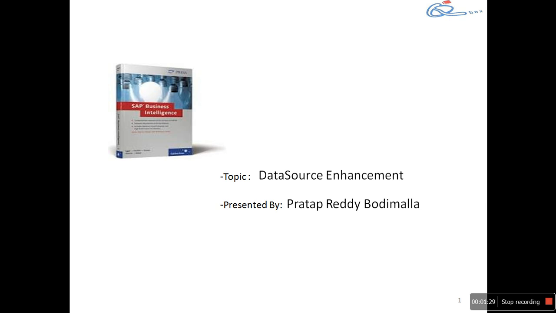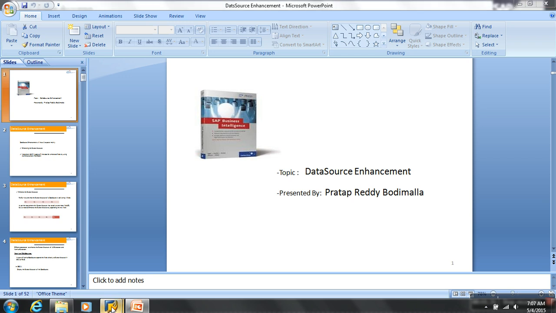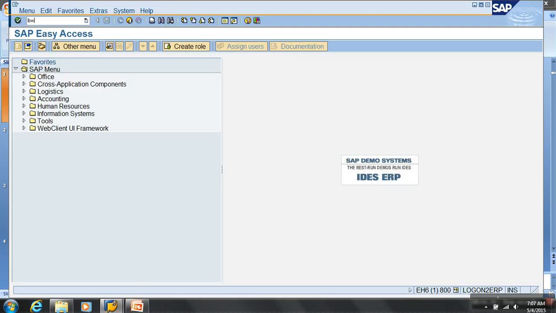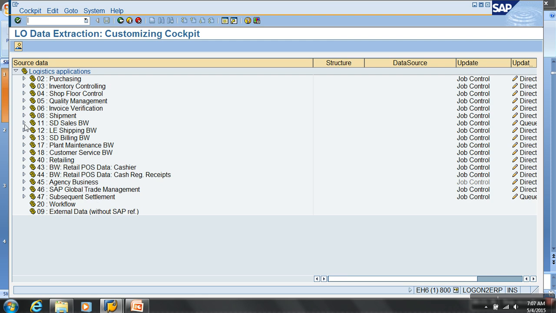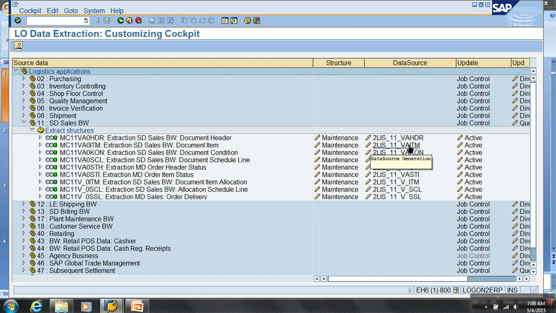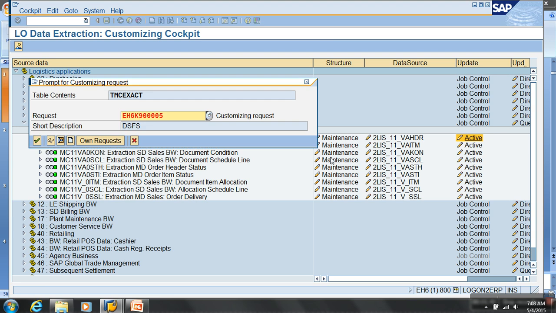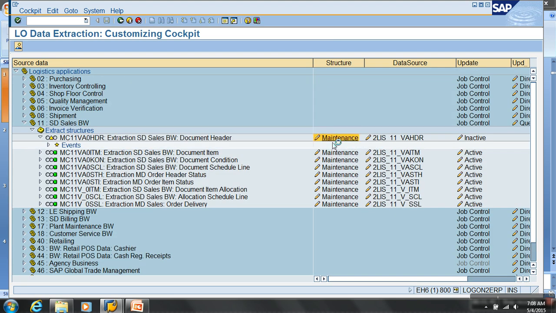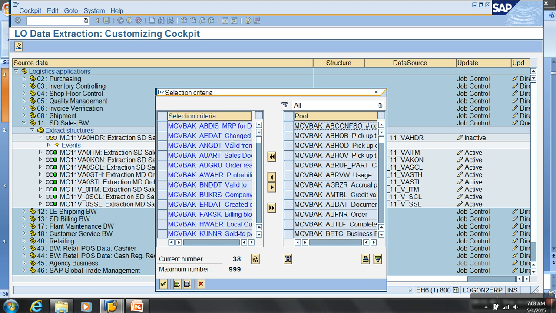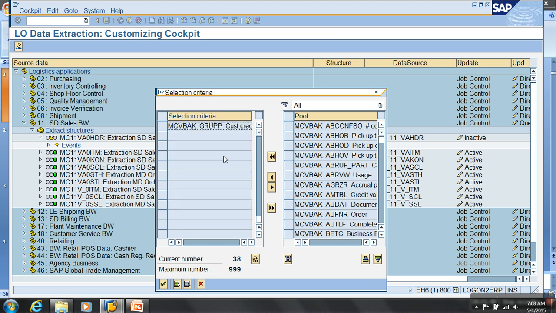Say for example, let's say I have an LO data source. I am not happy with some of the extract structure. What do you do? You inactivate the data source. You go to maintain, and if you are not happy with these fields, on the right hand side you see the communication structure fields. You try to bring it from here. If you are bringing the fields from here, you don't have to write any code. But if you don't have your required field even in this communication structure, then you go with data source enhancement.